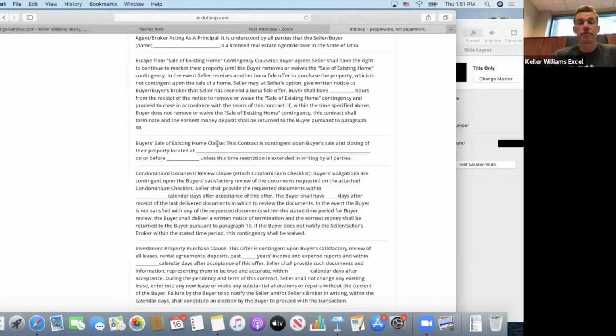So if the buyer has to sell their home before they can buy it, you need to copy this, paste it into the... Well, no, I can't copy two things, can I? You'd copy this, paste it in, and then edit it. So you'd say they need to sell their home located at, and then the address. So you just cross out the underline here and put your address on or before whatever date you decide on.